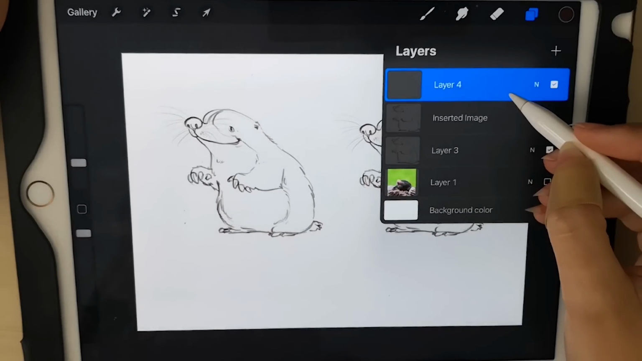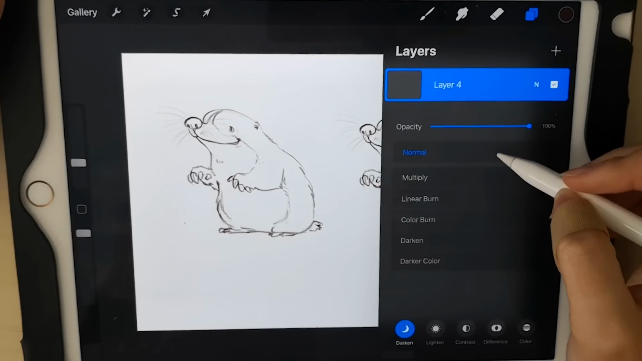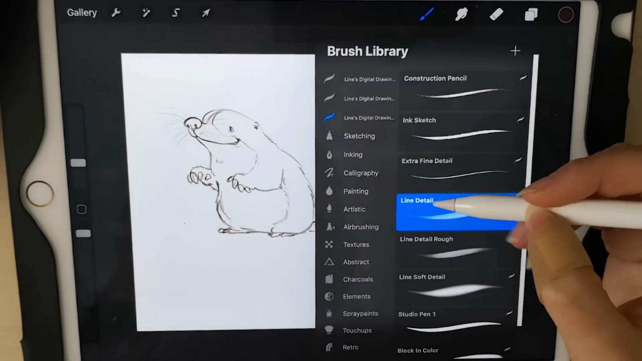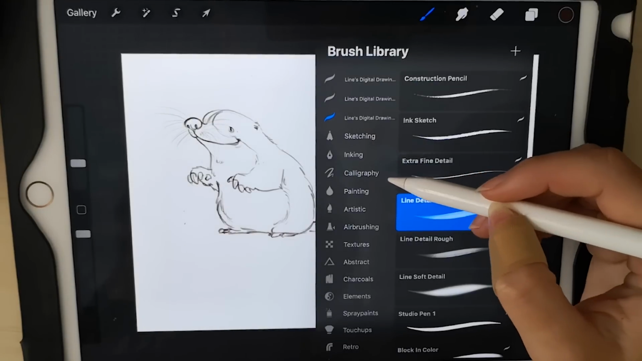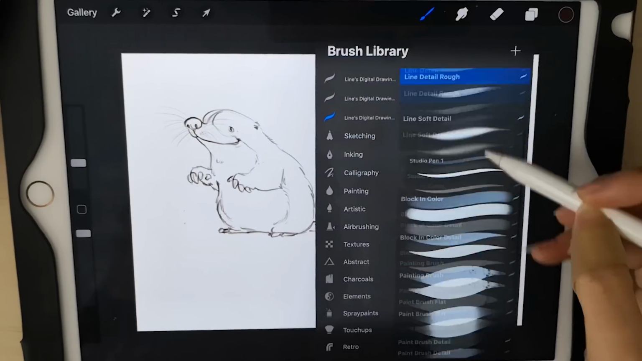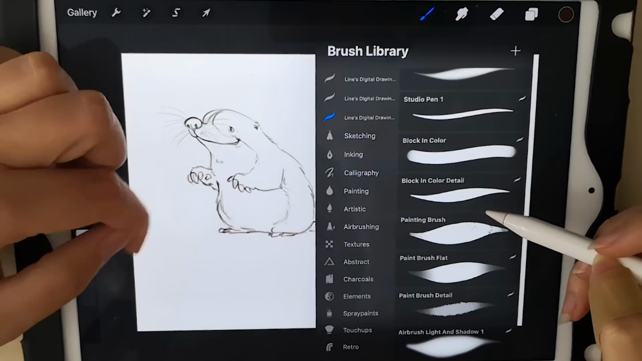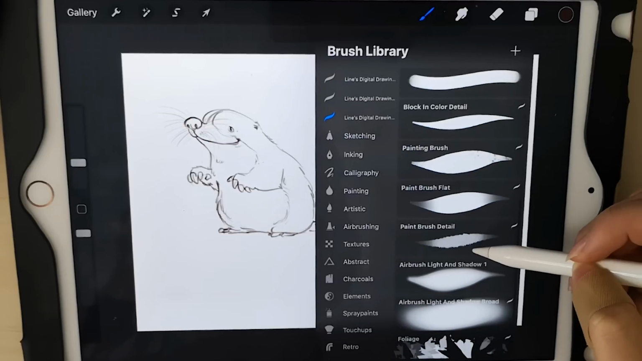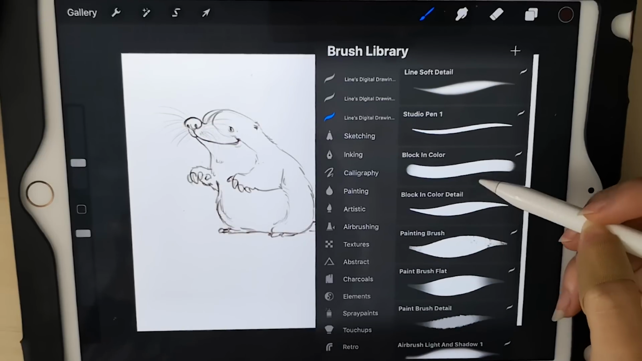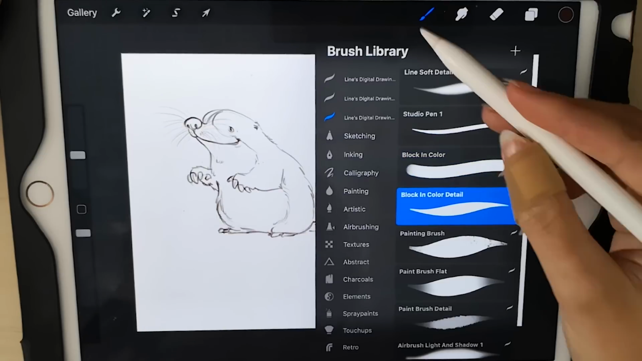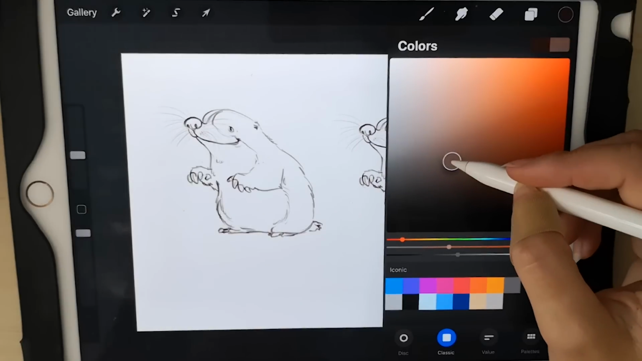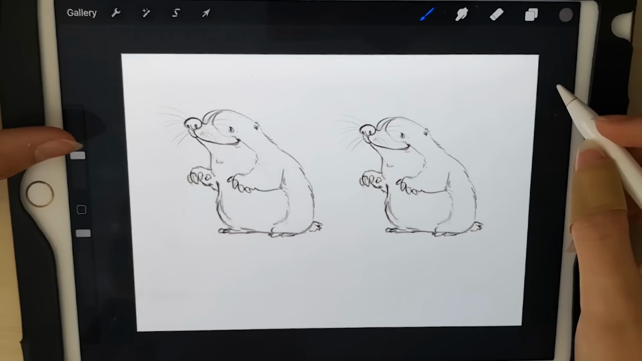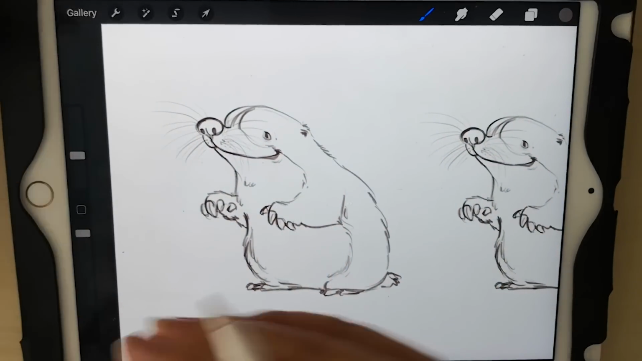So again, we make a new layer, and I'm still going to keep it in normal mode because I'm just going to apply color normally, like you would with any other piece of drawing that you had right in front of you. So now I just have to decide what kind of brush I want to use for this. I'm going to start by blocking in the color detail. So let's find a good form for this. For example, this color. And I'm just going to work with this guy right here.